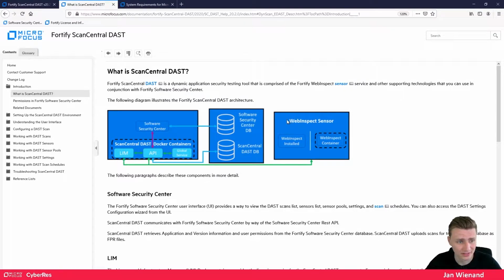And the WebInspect sensors are connected to the ScanCentral API, and ScanCentral itself is based on three different things that you can see here in the black box. So let's go into the black box here. Those are the main components of ScanCentral DAST. First of all, we have our API, and as you can see, the API is connected to everything because the API is the central thing that communicates with everything.